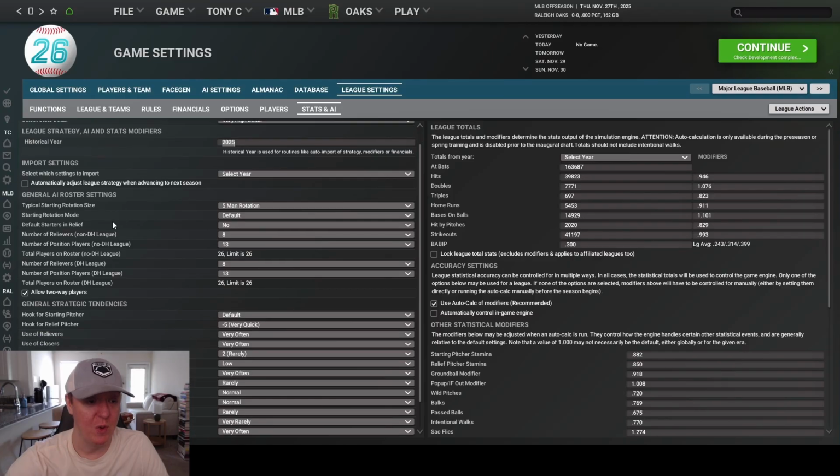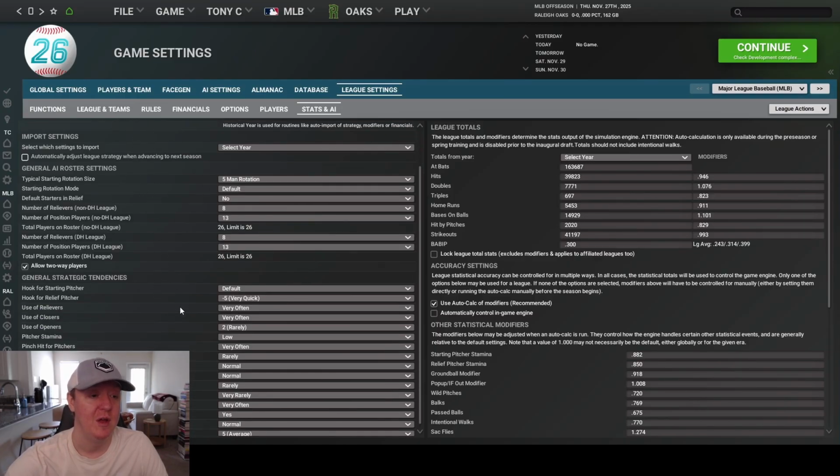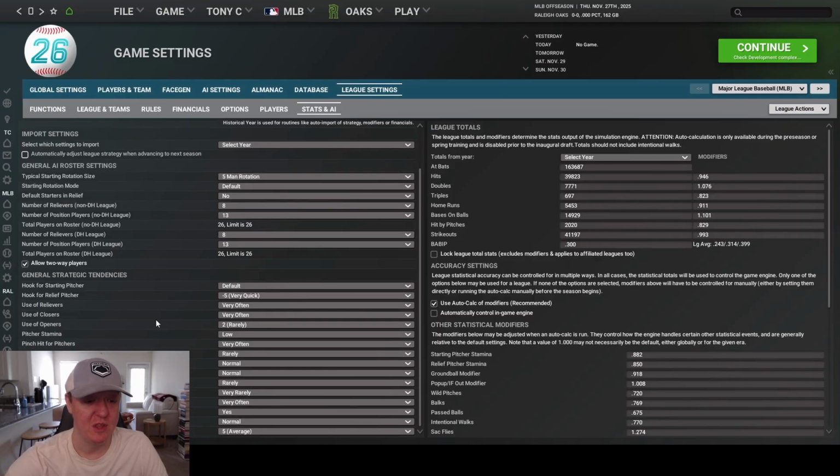Starters and relief, no. A lot of this should be default for me. I don't think I've changed anything. Allow two-way players. You do want to have this ticked if you want the potential for more future Shohei Ohtanis to be allowed, and if you don't want to nerf Shohei Ohtani. If you turn this off, you will have to only do one or the other.